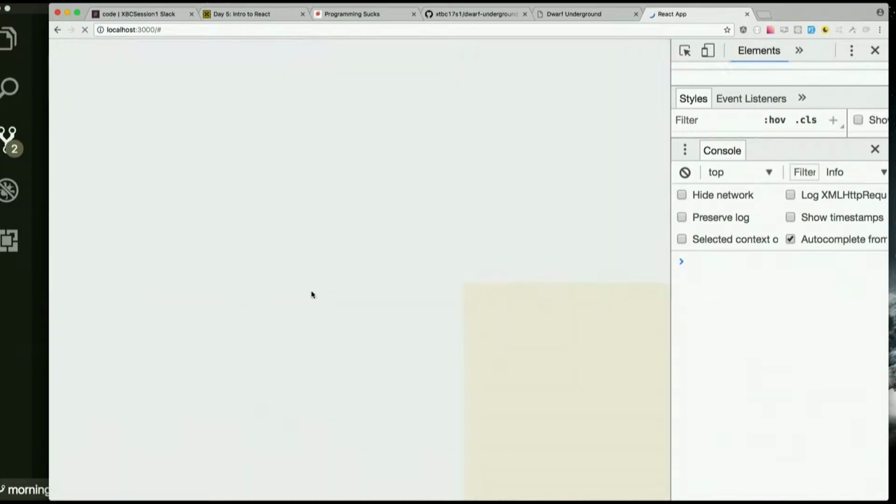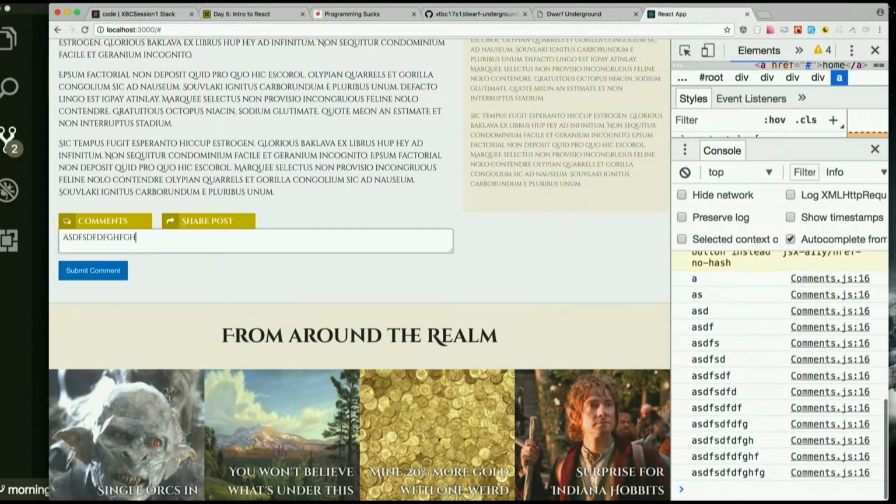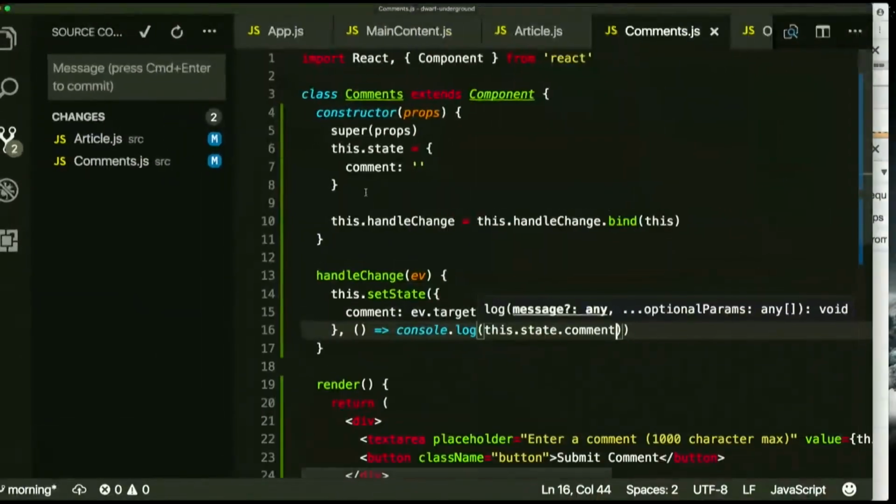Give it a second to rebuild. There we go. That's what we expect to happen. So now, at any given time, we have a completely updated version of that comment in our state, right? So that's good. So whenever I hit this submit button, all we have to do is take what's in this.state.comment and push it onto an array. We'll basically store it that way.